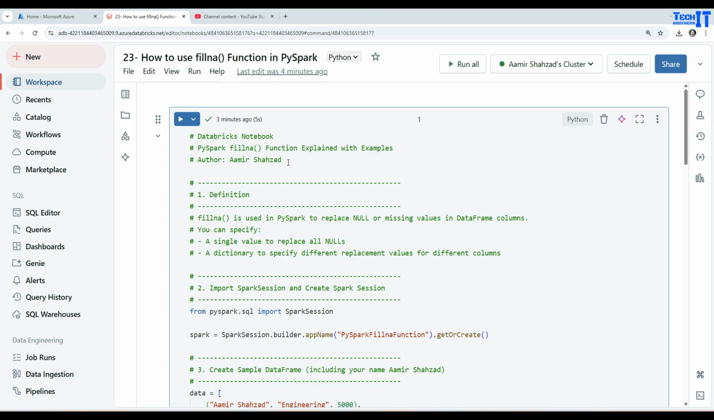If you're coming from a SQL background, you have probably used the coalesce or isnull function to replace null values. The fillna function will pretty much do the same thing. So let's take a look. Fillna is used in PySpark to replace null or missing values in DataFrame columns.